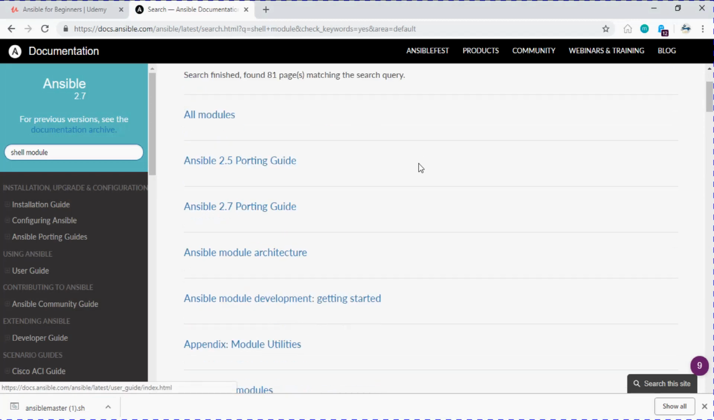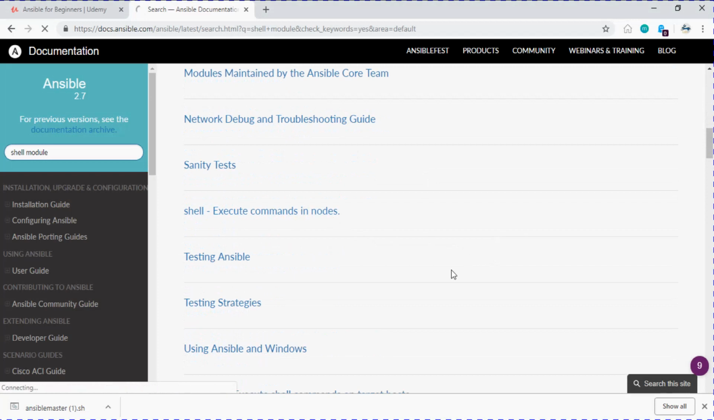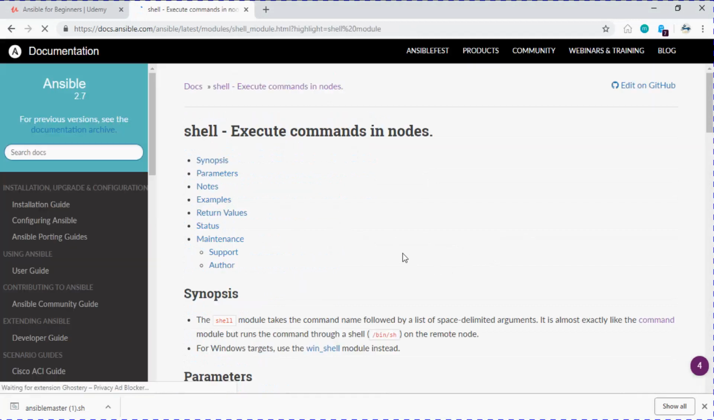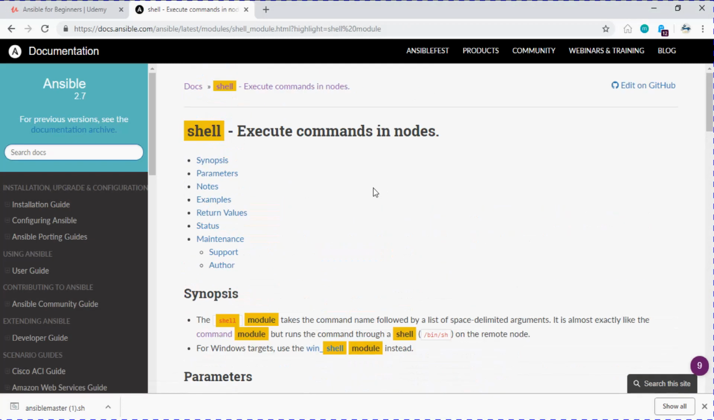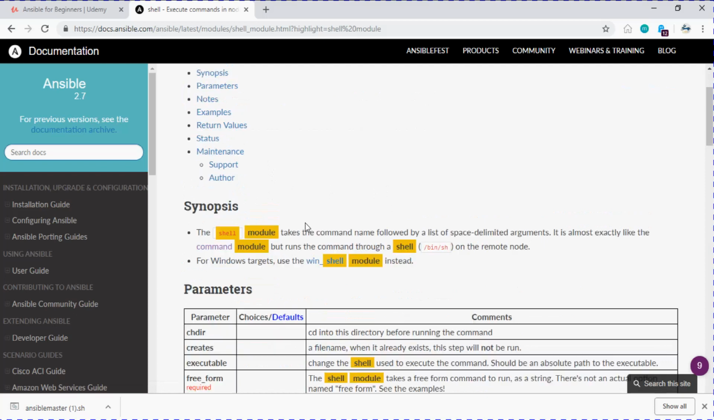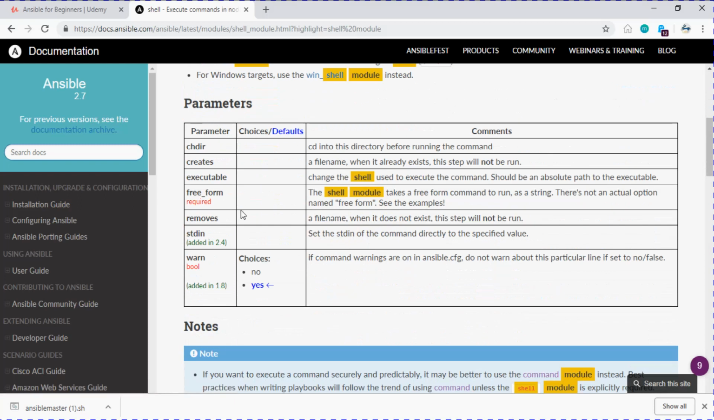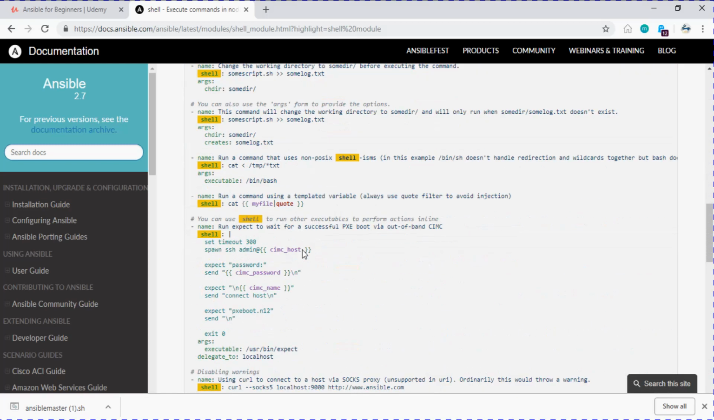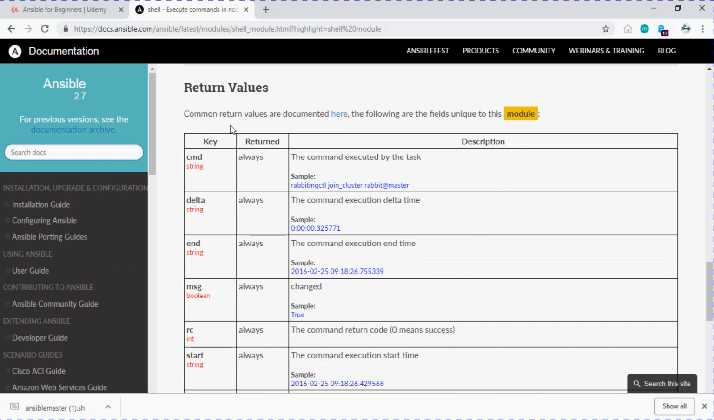And then I can look for the shell module from among the search results. So let's click on shell, and the format of the documentation is pretty simple. So you've got an index for the page here, then you have a synopsis of that particular module, then the parameters you need to pass or you can pass to that module. For example, if you want to create a file using the shell module, you use creates, and then some examples of that particular module, and lastly what return values you can get from that module.